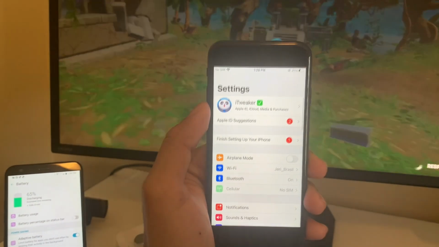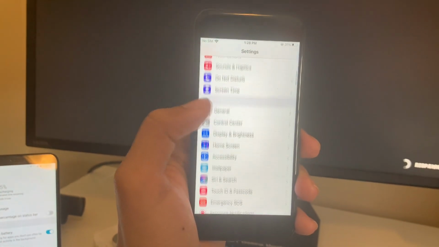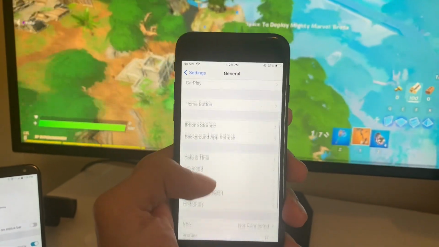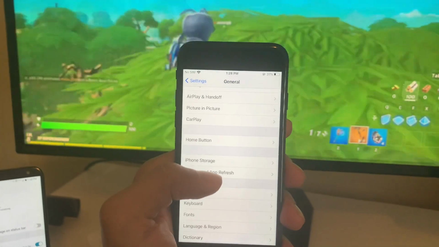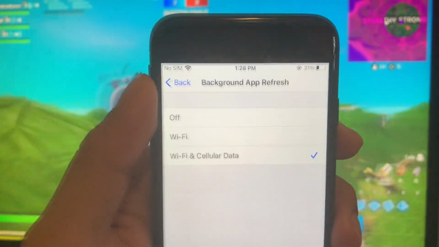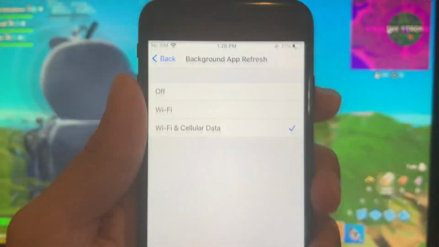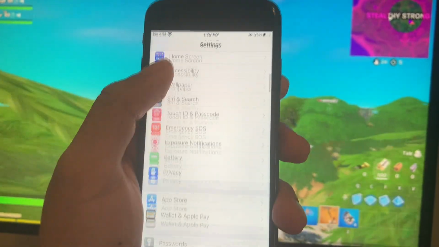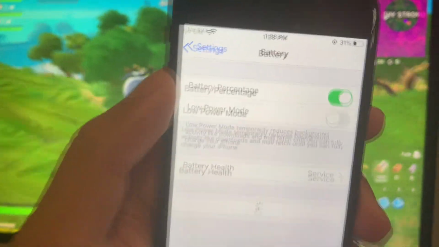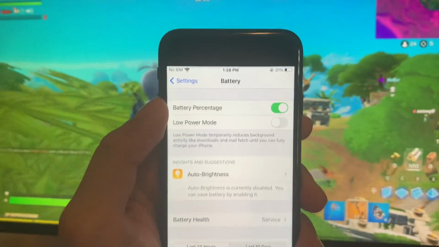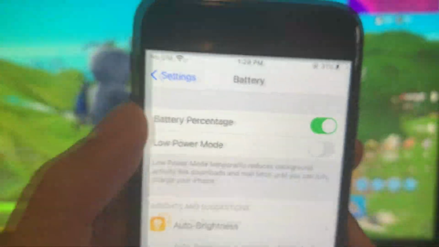You guys are going to want to scroll down until you find General. And in General, you're going to want to look for the Background App Refresh setting, and make sure that you have this turned on to Wi-Fi and cellular data. As you guys can see, I do have it turned on, so that's perfect. Then once you've done that, look for the setting that says Battery. You want to make sure that the Low Power Mode option on your iOS device is turned off. As you can see, I do have it off, and we're good to go on that.